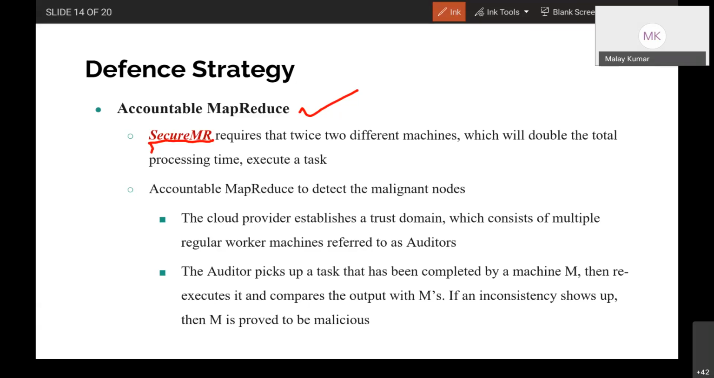So secure MapReduce requires that each task is executed two times, and then the results produced during this process are compared, and on that basis you find out whether the particular result is verified and correct. An auditor makes use of the determinism of MapReduce functions in order to apply an accountability test for each task on each working machine.